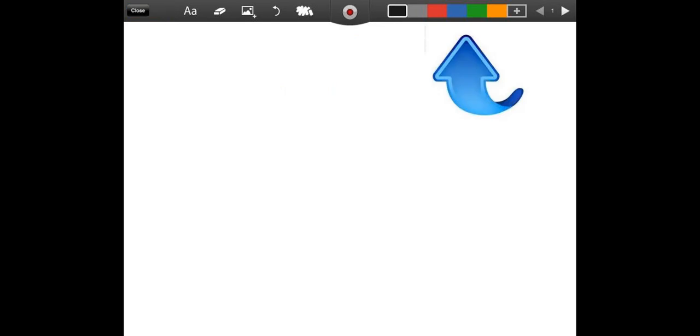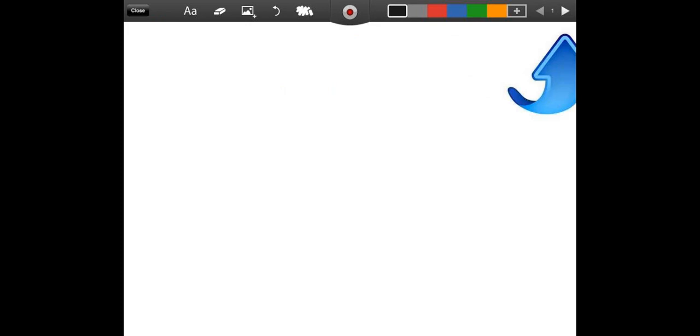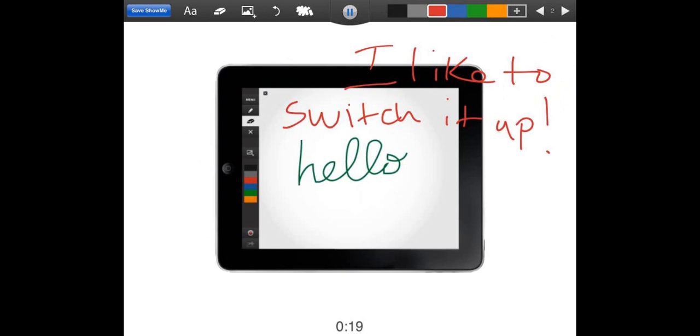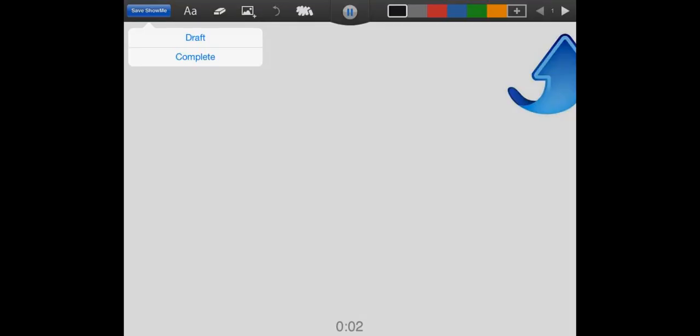Now the arrow is pointing to your color options, and this primarily focuses on the writing that you can do with your hand. Now the arrow is pointing to a small triangle, and this triangle is used to navigate through the pages. If you want to create a second page for your Show Me, all you have to do is click the right arrow, and at any time if you want to go back to a previous page, then you can click the left arrow. After you have added a voice recording to the Show Me, an option at the top of the screen that says Save Show Me will appear, and select that to complete your Show Me.